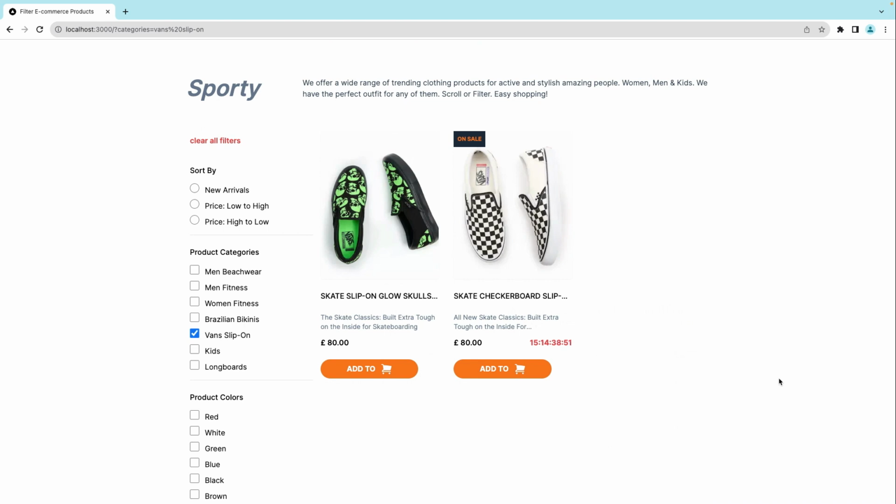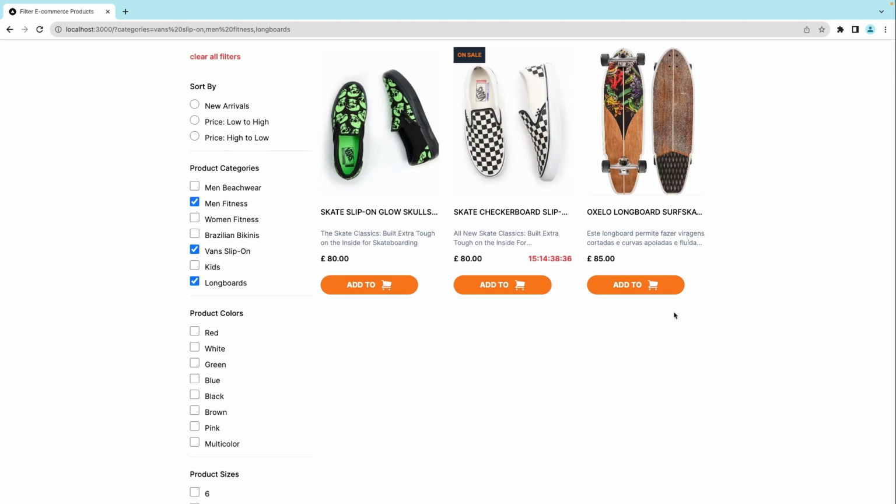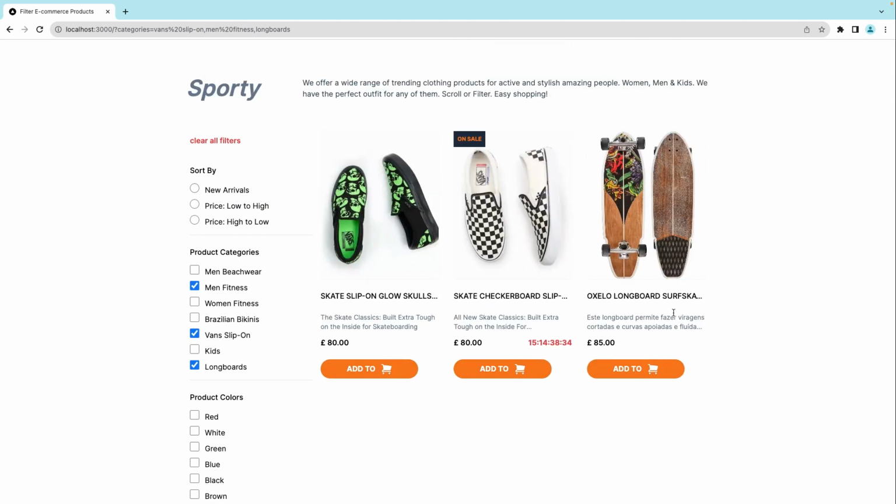Now, maybe the user wants to buy also some men fitness products. Looks like there's none. And also some longboards. Okay? And now, maybe the user wants to, I don't know, organize these products from the most expensive one to the cheapest one.